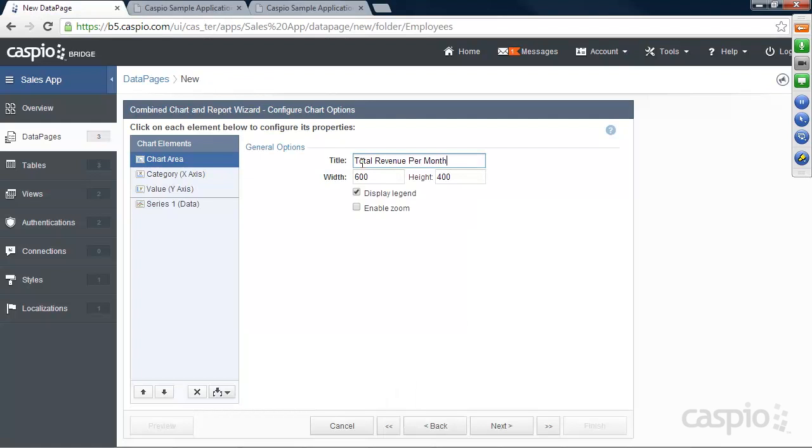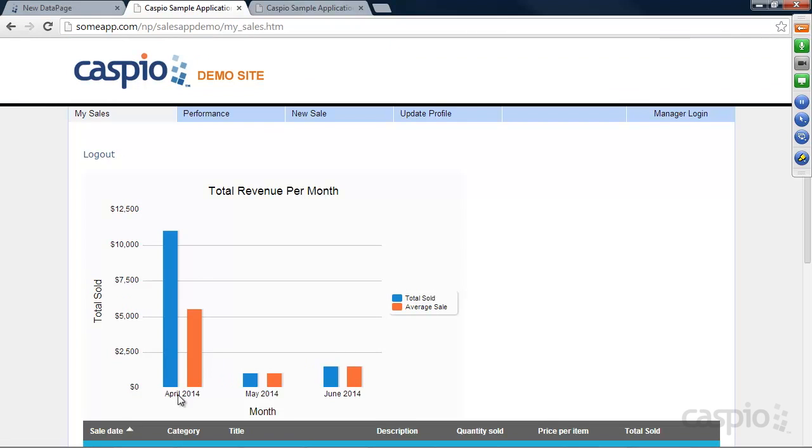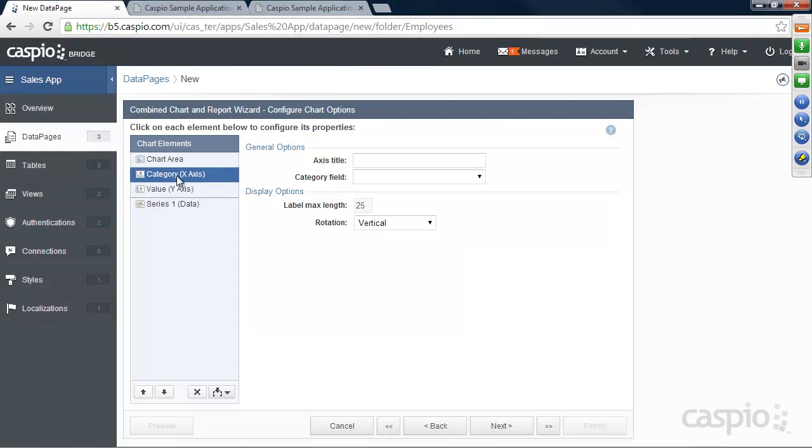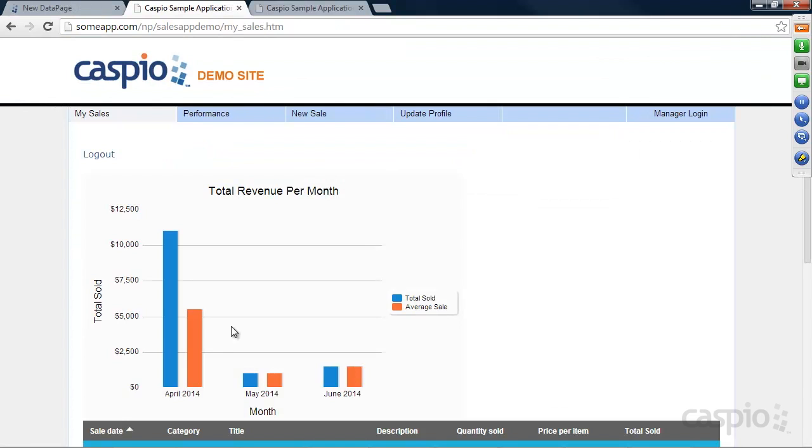I'm okay with this width and height. For the x-axis, I think I'm using the date field. I am. So for the x-axis, you're going to go ahead and include the date of sale. And you're going to call this month for the title. And let's have it appear horizontal inside the x-axis. So what that means is that the date is going to appear horizontal instead of vertical.